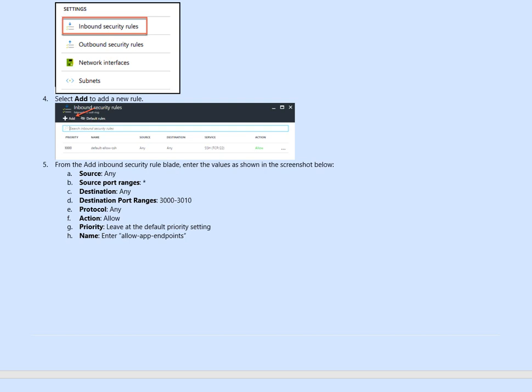Select the source, any, port, destination any, and the port range is 3000. Protocol any, allow, leave it, priority, whatever you want to give, and then allow. Now, this is a test where we are doing lab testing. In reality, you're not going to allow this, yeah?